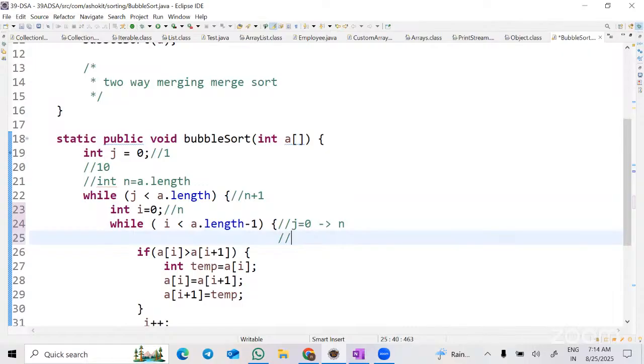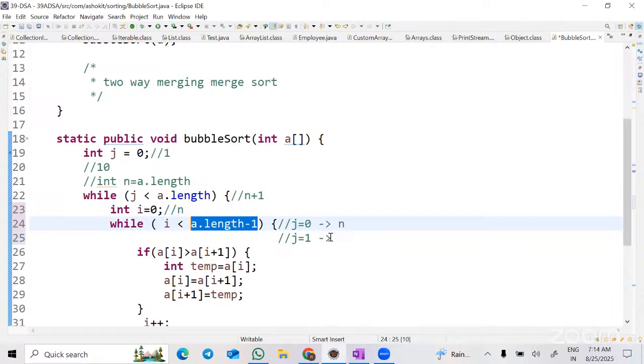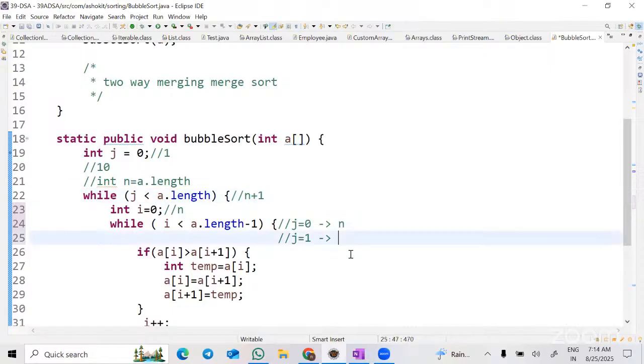Now again, similarly, j will become 1, correct? You agree with me? Yes. J equal to 1. How many times will it execute? N minus one time. Again, n times only, right? Because you are starting with 0. J equal to 1, again it will execute 0 to a dot length or n minus 1, whatever it is. As I mentioned, you don't need to worry about the constant. So can I say in the worst scenario, it will execute for n times?